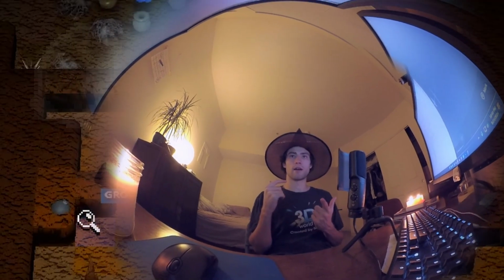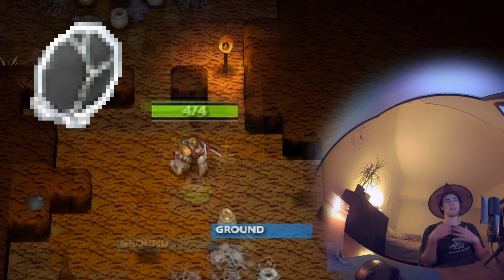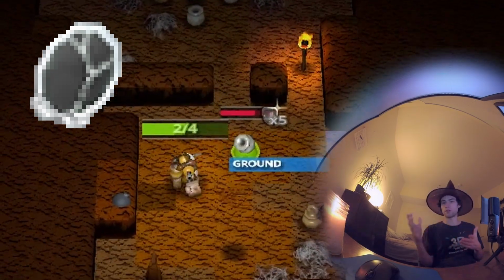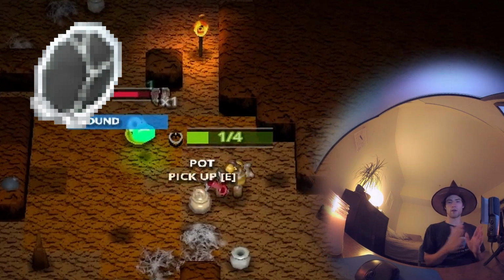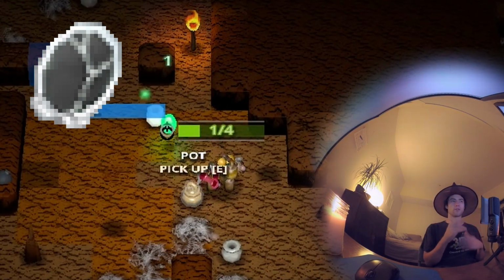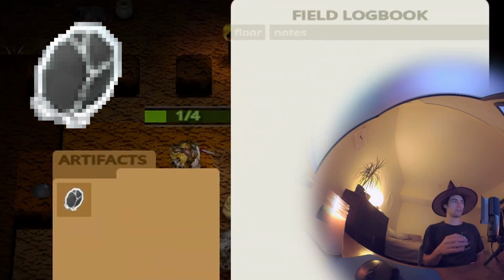But I've been hammering away at upgrades, so here are all the upgrades. I did a mirror upgrade, a broken mirror. The mirror has a chance to reflect the damage you take in blood damage to whatever dealt it to you. And so blood damage ignores armor, so any armor you have, it will ignore and it'll deal directly to your core health. So it's pretty good, but it's only a chance to be applied.